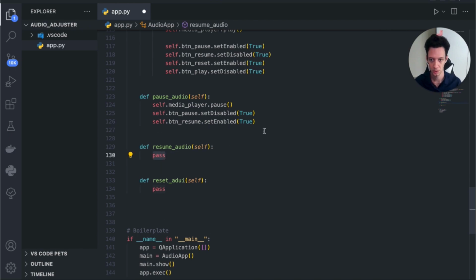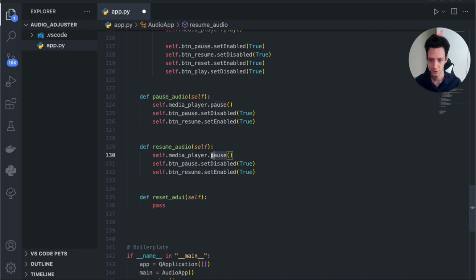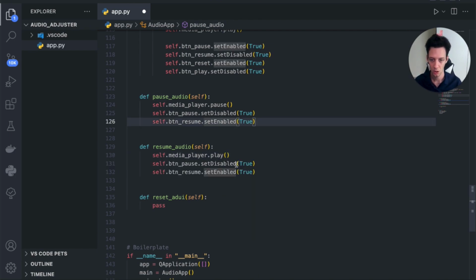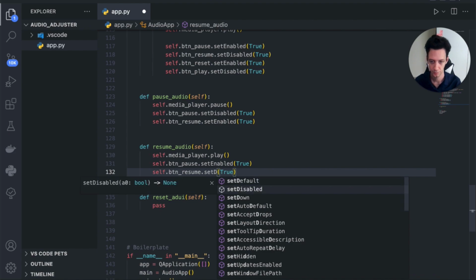For this one, I'm just going to actually copy this. It's identical. But this one is going to be play now. Button pause is going to be enabled. And button resume is going to be disabled.